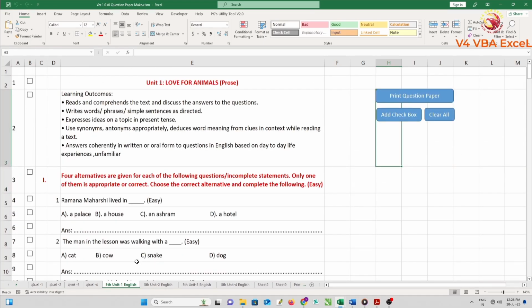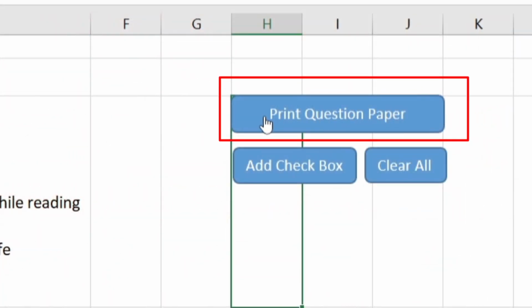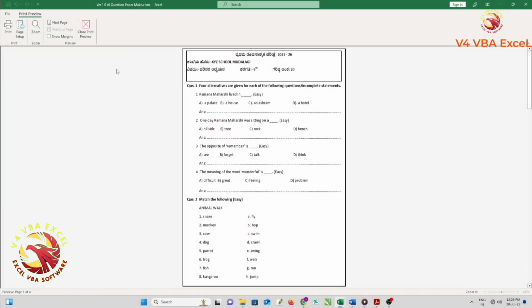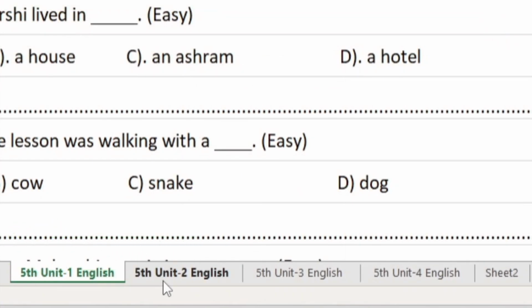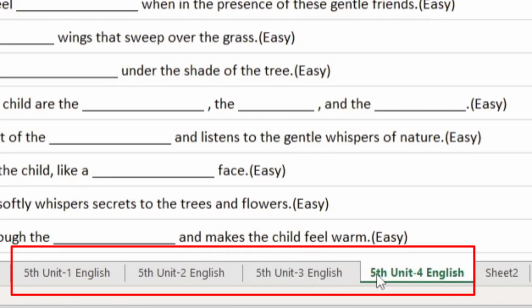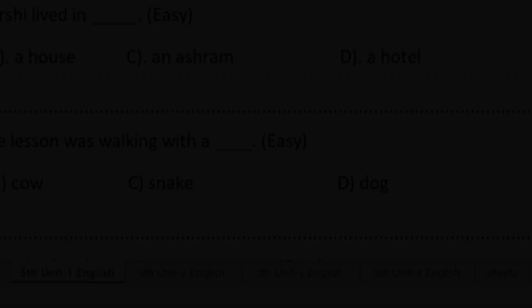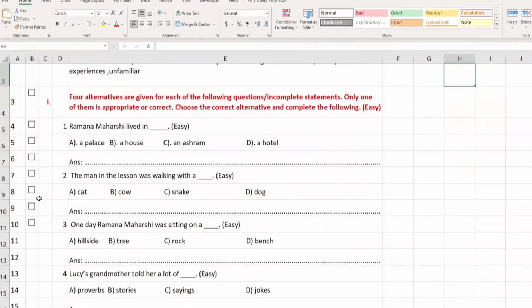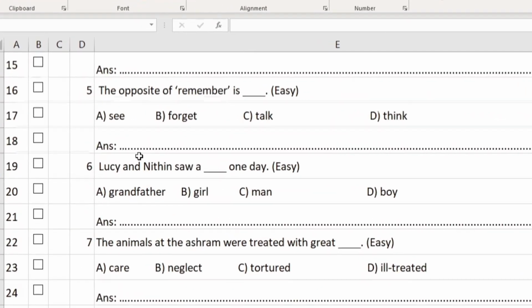Key features of this application are as follows. With just one click, question papers and answer sheets can be generated as PDF or printable sheets. Initially, the Excel file contains separate worksheets named Unit 1, Unit 2, Unit 3, and Unit 4. In each unit, you can include different types of questions, such as long answer, short answer, and multiple choice questions.